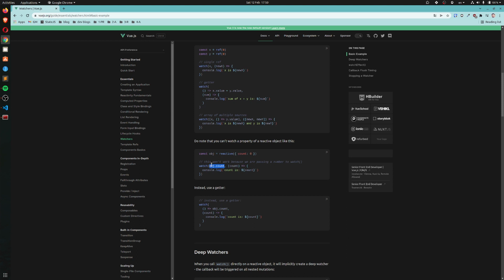I thought the properties inside reactive are reactive. Okay, well, this doesn't work. Fine, fair enough. We can't pass properties inside reactive objects to watch. Instead, we need to use a getter. Because this object.count is just a number, true. This is not a reactive property. This is just a number.